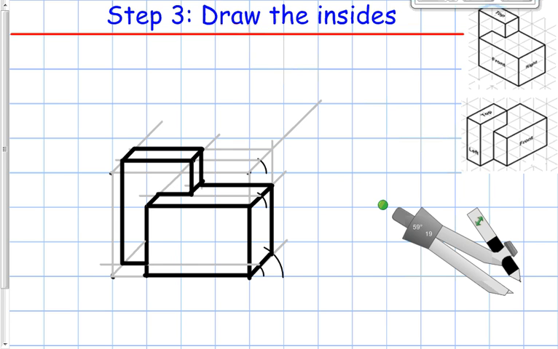Then all I have left to do is my last step, which is shading it in. So I'll do this front face in a light gray. All of these front faces will be light gray. And then I'm going to do my right side as the darker shading. Okay, so that's how we do oblique.